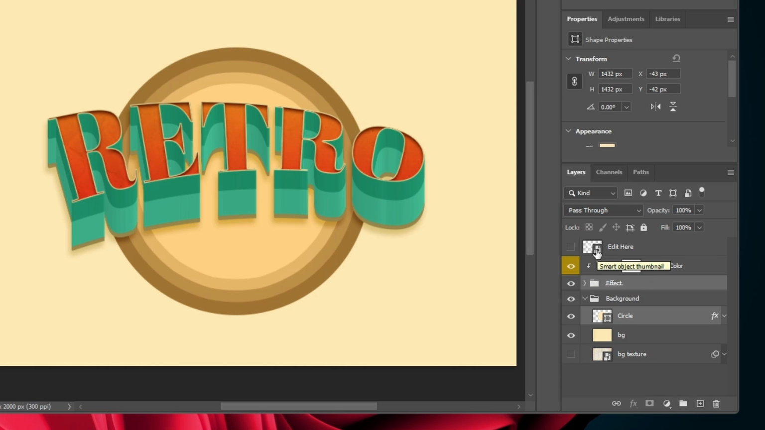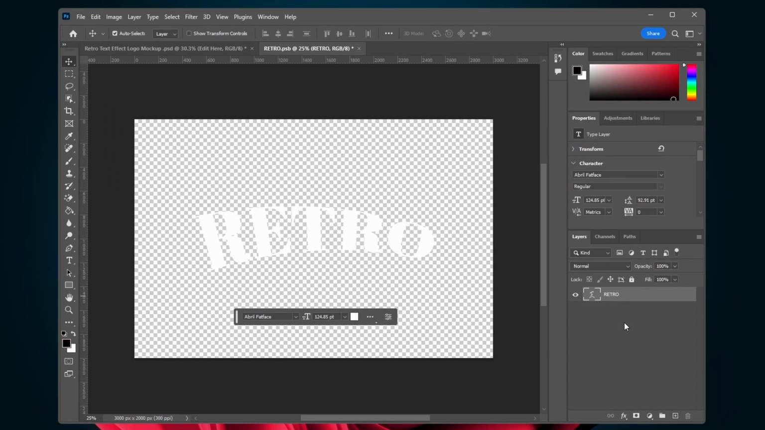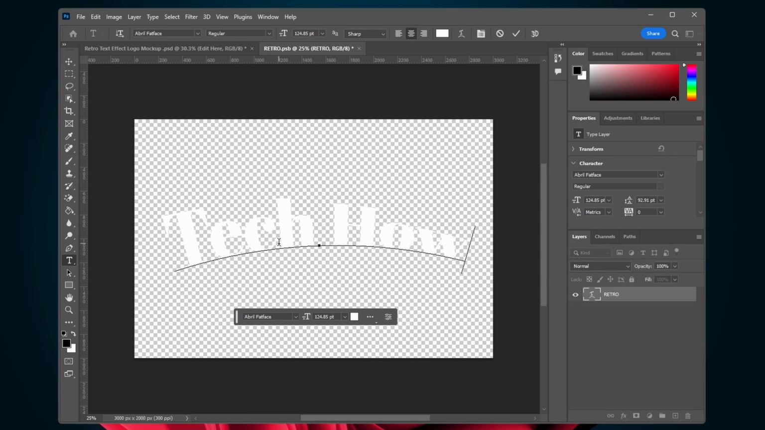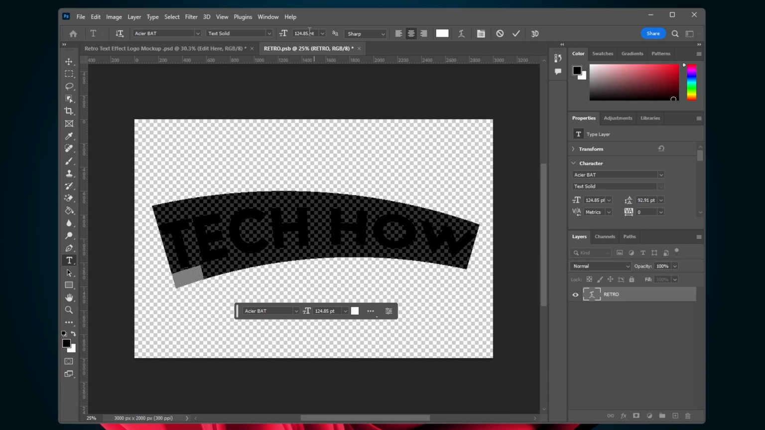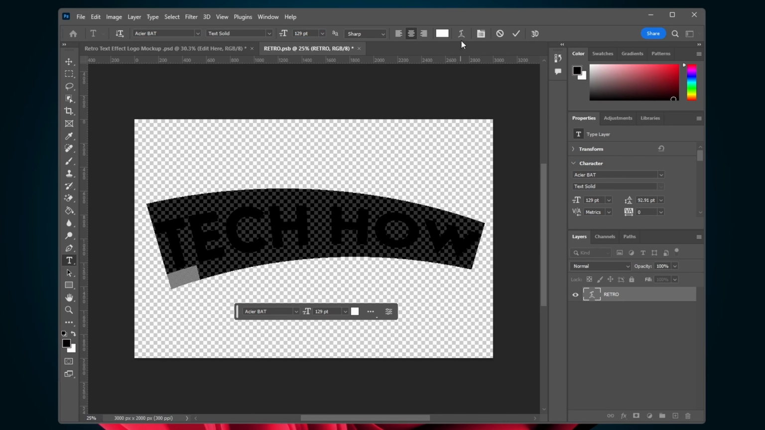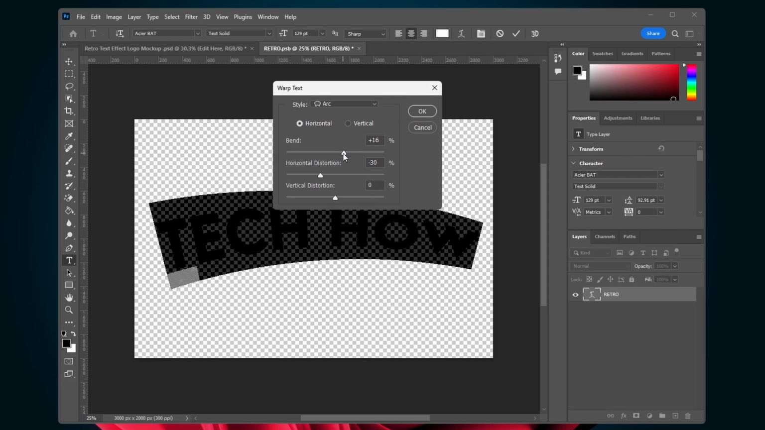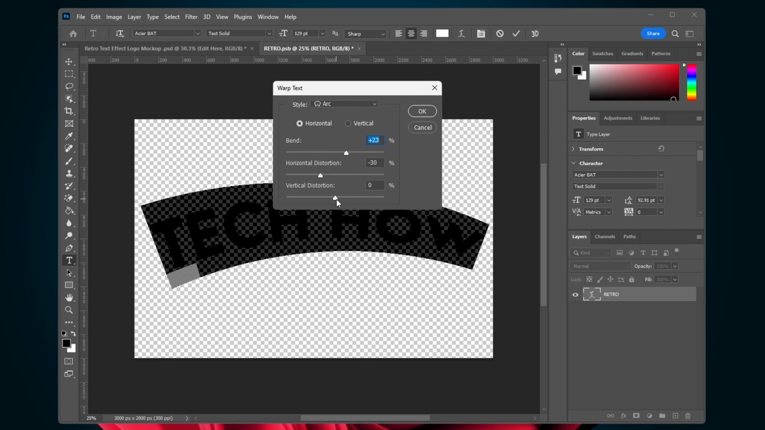Next, to edit the retro effect text or image, double-click the Edit Here thumbnail in your Layers panel. It might take a second for the next Photoshop tab to open up. Select the Type tool and change the text. In this example, I'll write Tag How. Feel free to import a logo file instead, but make sure you're using a PNG file with a transparent background.